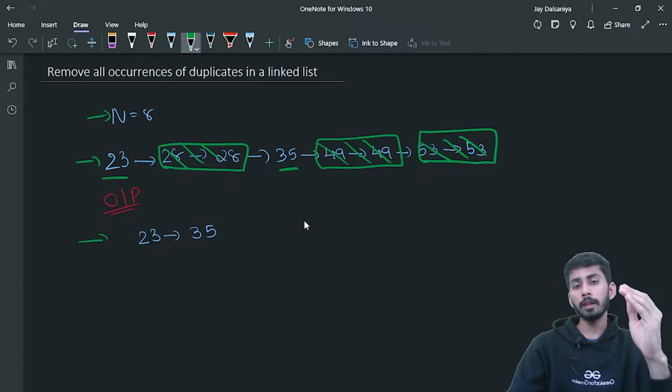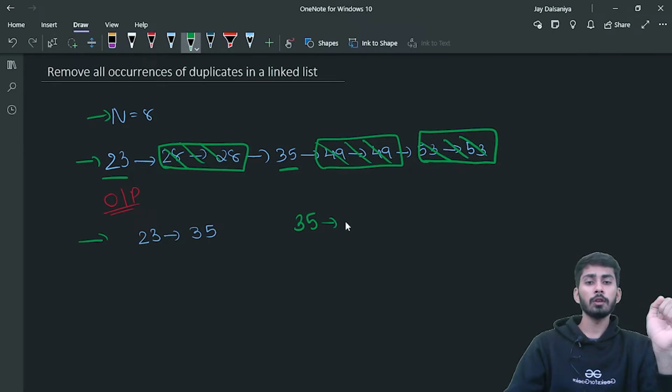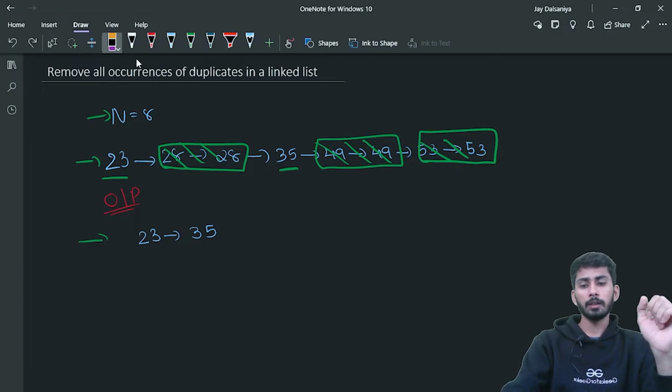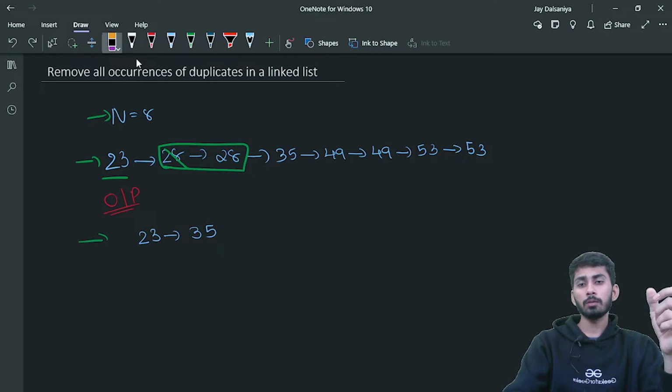Also, you have to maintain the order of the nodes. You should not return a linked list in which 35 is occurring before 23. That is wrong and it will give you a wrong answer. It will not be accepted. So this is the question. I hope you have understood it. It is pretty easy to understand what the question wants.